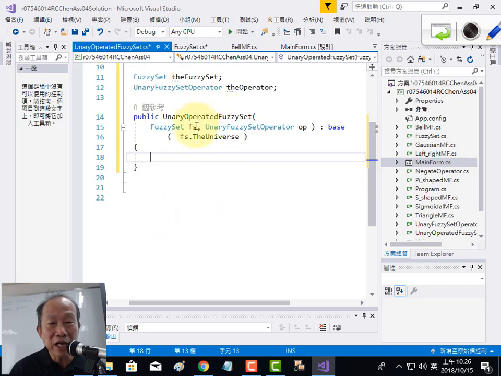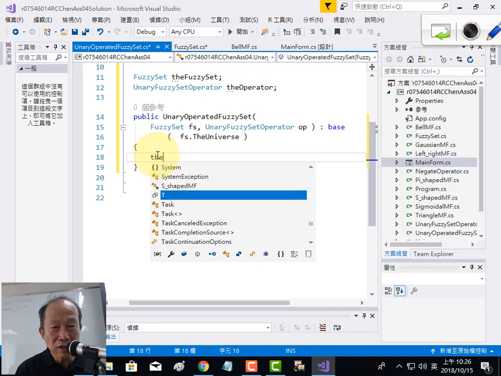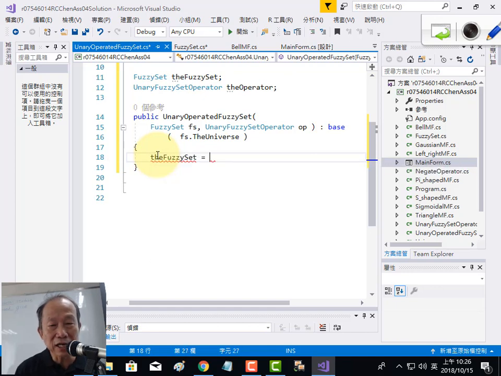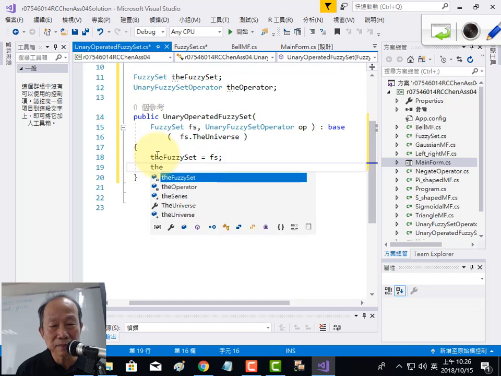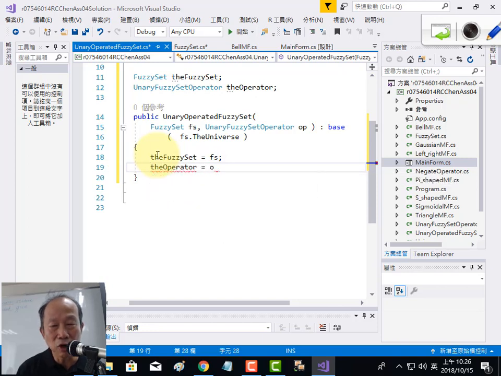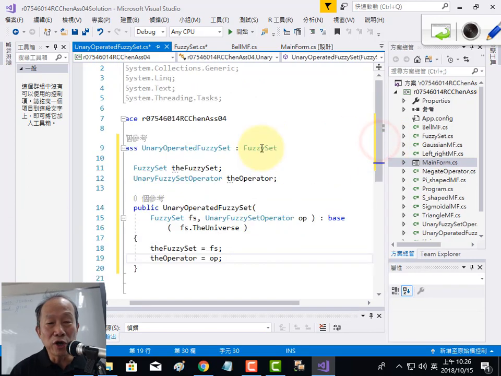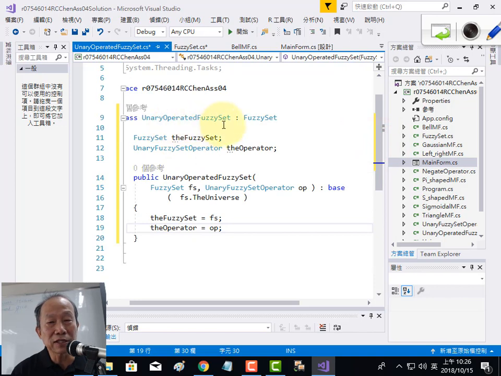So once I get an FS, I need to assign it back to the fuzzy set. So the fuzzy set is assigned with the FS, the user-supplied fuzzy set. And how about the operator? OP. Okay, so that is the generic constructor for a unary operated fuzzy set.